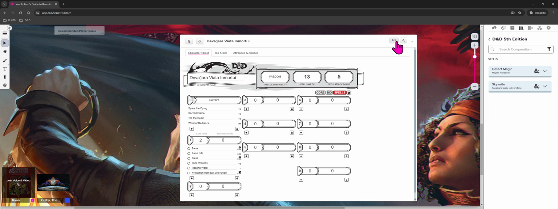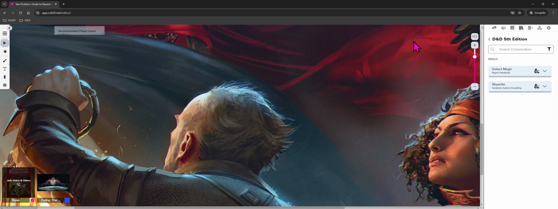So I'm going to delete that off because that does not work for my cleric. All right, that is basic stuff on this.